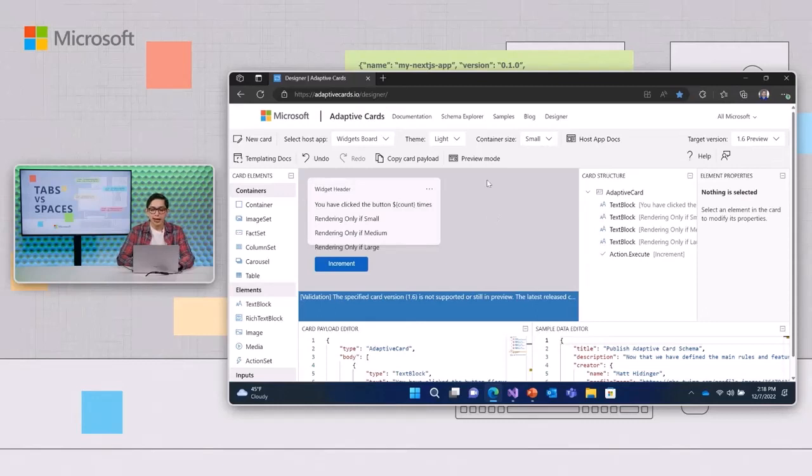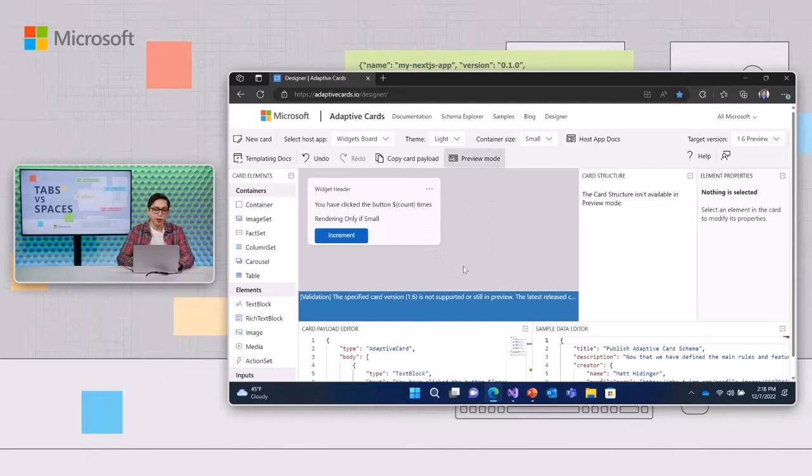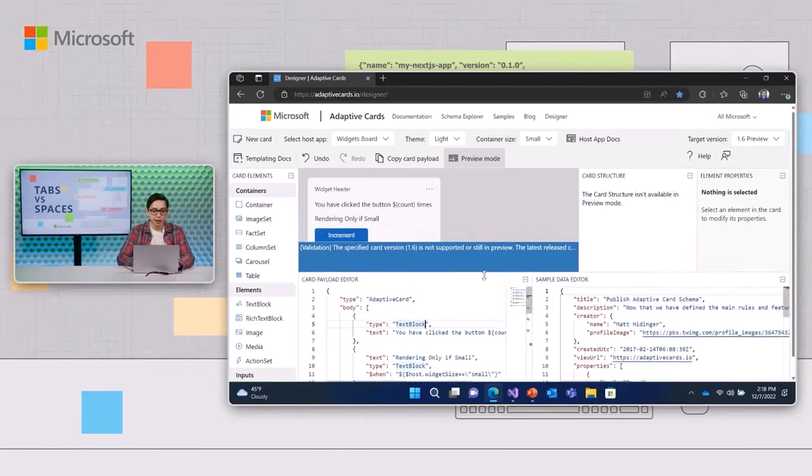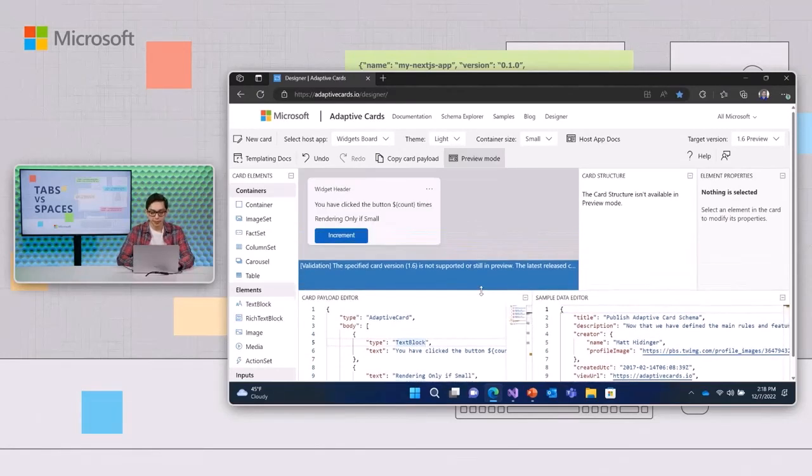If we go ahead and click Preview Mode, we can see that the Adaptive Cards Designer is mimicking the widgets board, and it's showing you the widget as it would look on the widgets board. We can find the card payload, which indicates the template for your widget, at the bottom left of the Adaptive Cards Designer. Now that we have the UI created for our widget, I'm going to talk about the methods that are required to communicate with the widgets board.